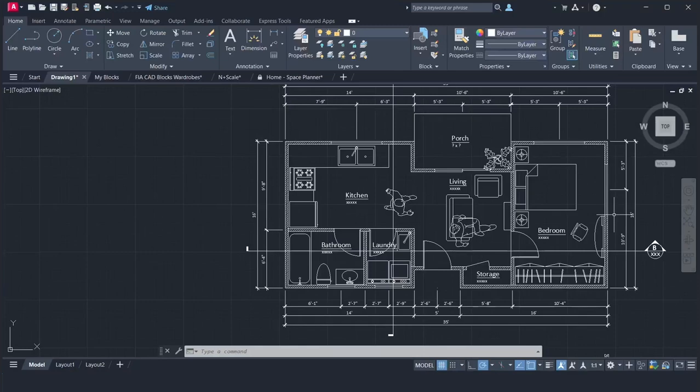Hello everyone. Next, we are going to talk about line widths and AutoCAD layers. Let's make another copy of our plan.